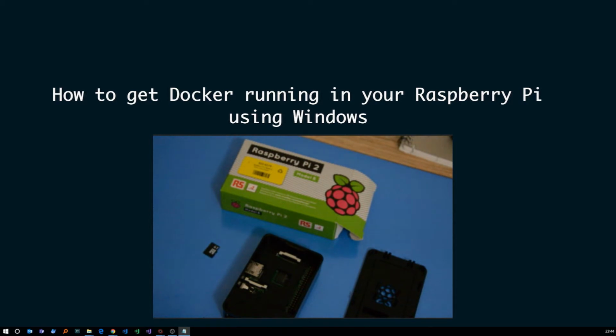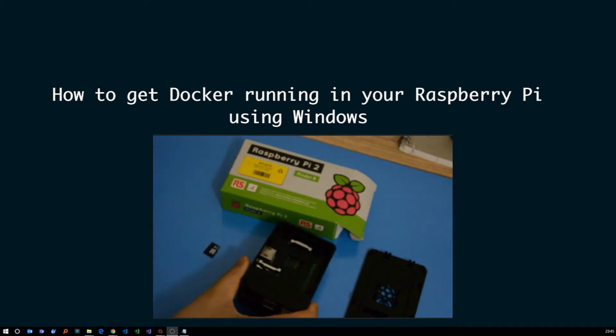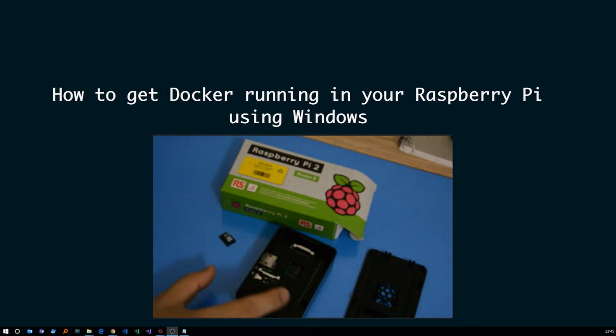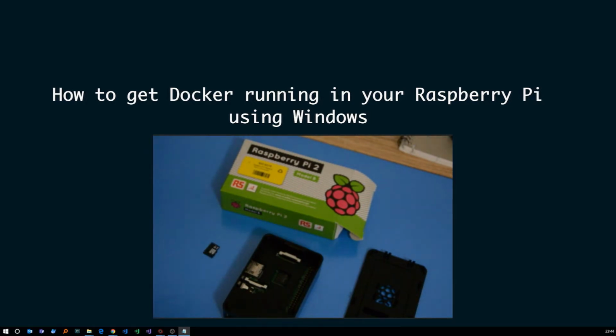So what do we need? A Raspberry Pi. In my case, I'm using a Raspberry Pi 2. A nano SD card for Raspberry Pi 2, a computer to install tools and flash the SD card, and well, an internet connection.